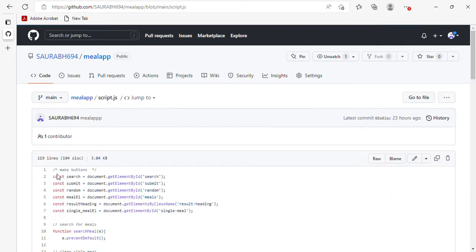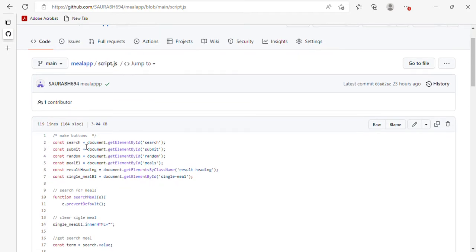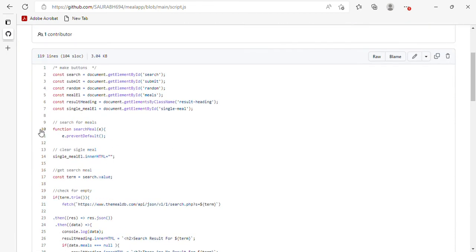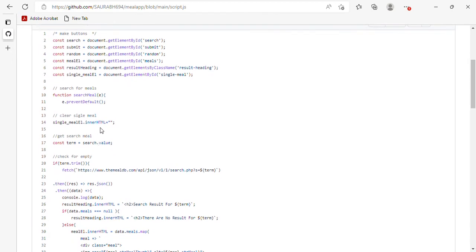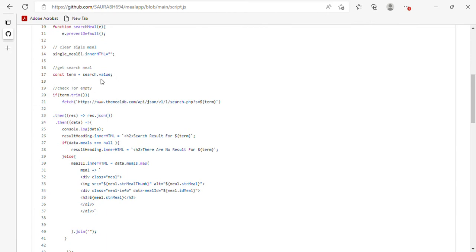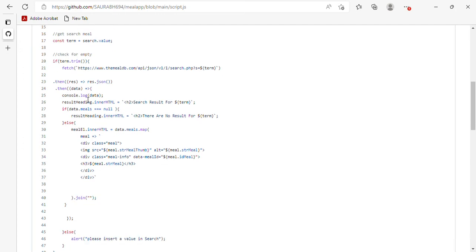In the JavaScript code, first for making buttons I have used get element by id: search, submit, random, meals, result heading, and single meals. For searching for meals I have used a function searchMeal. For clearing the single meal I have used the inner HTML. For getting the search meal I have used a const term here, and for checking for empty meals I have used a fetching API here. The result heading inner HTML will show you a heading "search result for", and if it is null it will show "there are no results for" in an h2 tag.